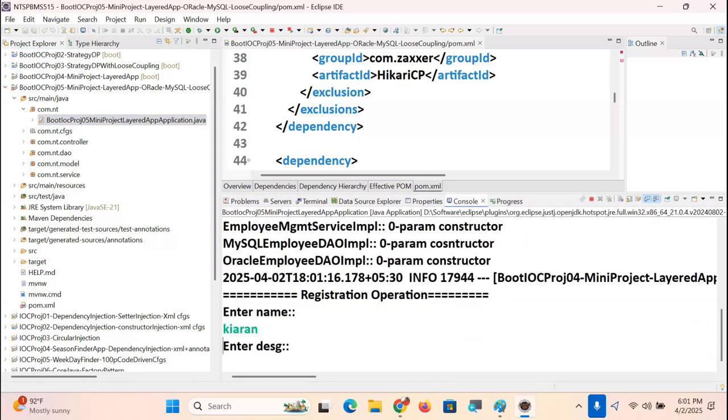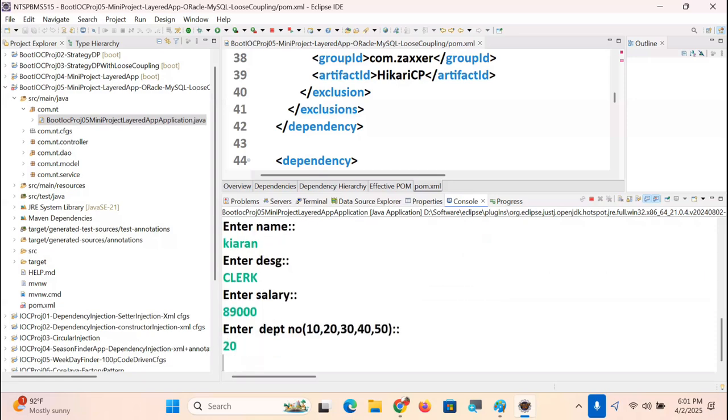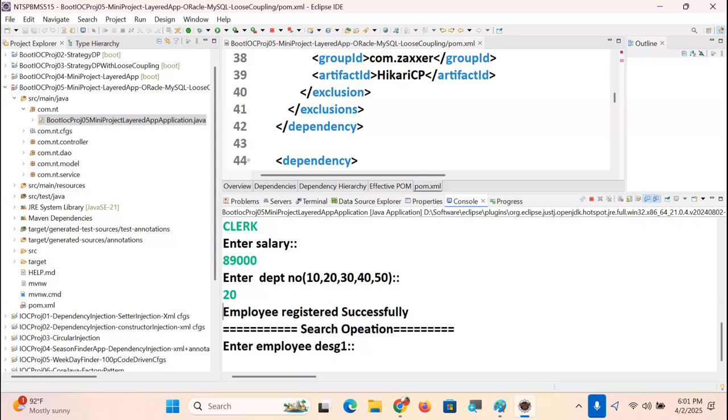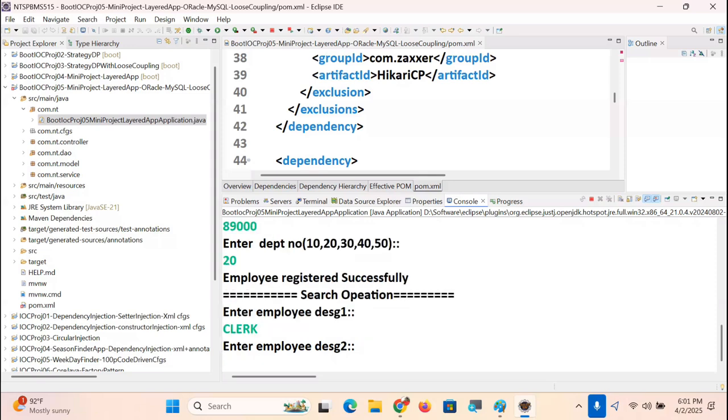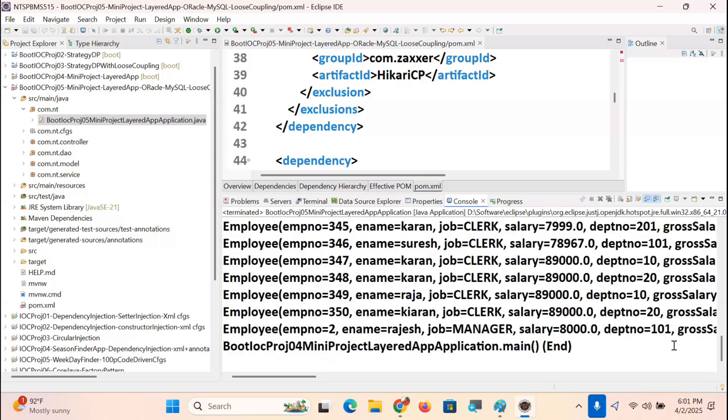Kiran, designation is clerk. Salary is this. Department number is 20. Designation clerk. Next manager. Right now the output is not so important, guys.